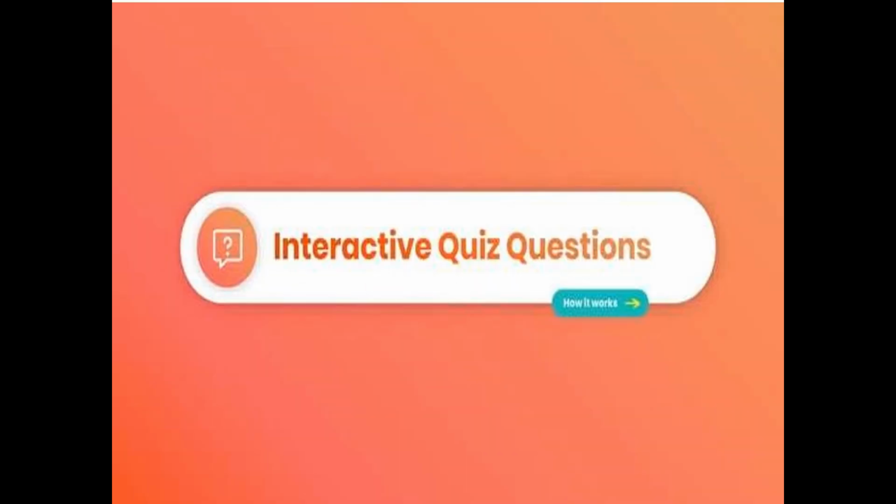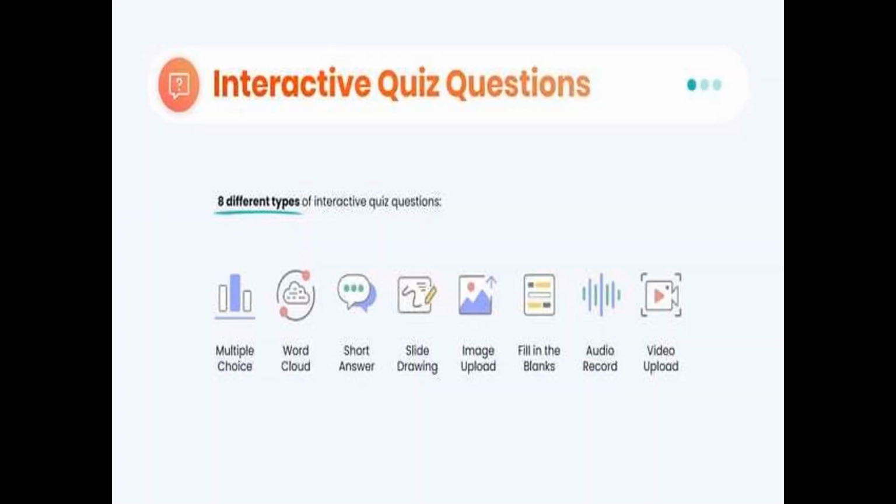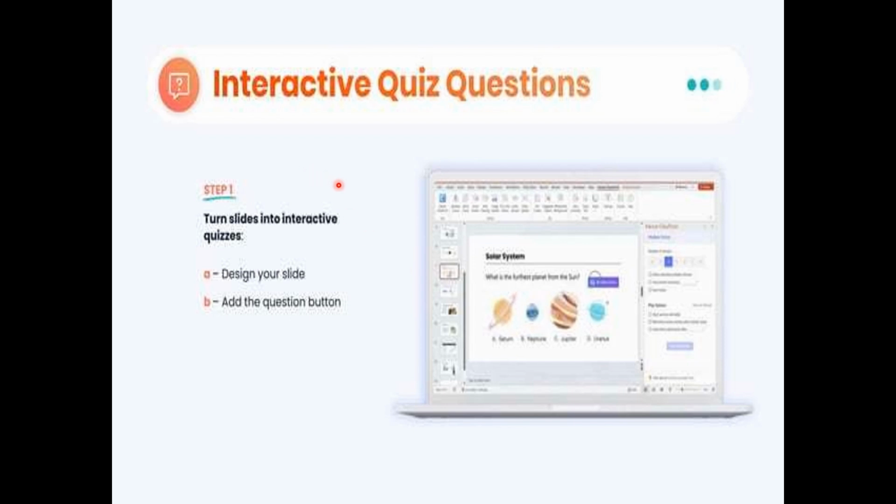So engagement isn't just about stars, it's about feedback. ClassPoint offers 8 different quiz types, including multiple choice, word cloud, short answer, slide drawing, image upload, fill in the blank, audio record, and video record. So let's have first the interactive quiz question.